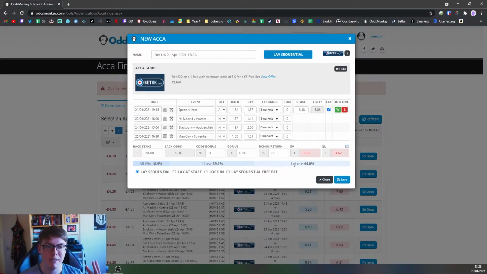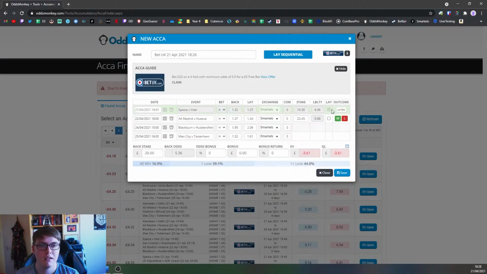Then we come after the game and we tell it, okay, Inter won that game. And then this calculator says, okay, cool. Next up, you've got Atletico Madrid versus ACCA. So we go to lay that. Now the lay odds may change, so let's say they change from 1.44 to 1.45. We change them there, we update, it tells us our lay stake and our lay odds. So then we click lay, and let's say Atletico Madrid won that. So we click win, and we go to our next game.